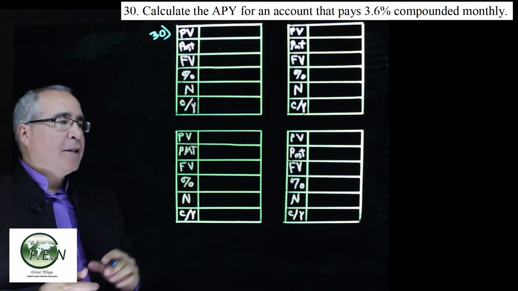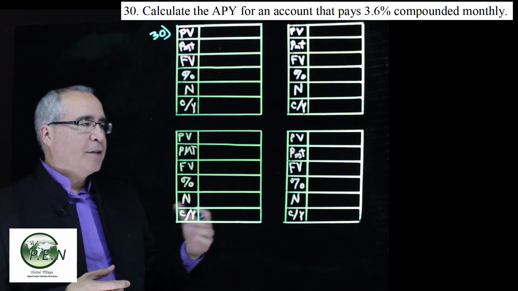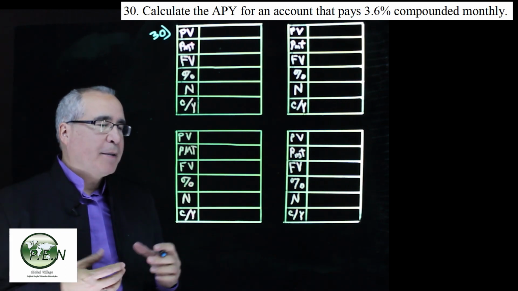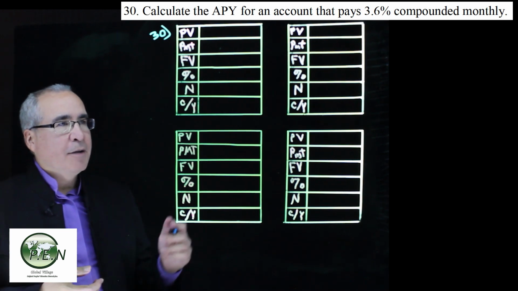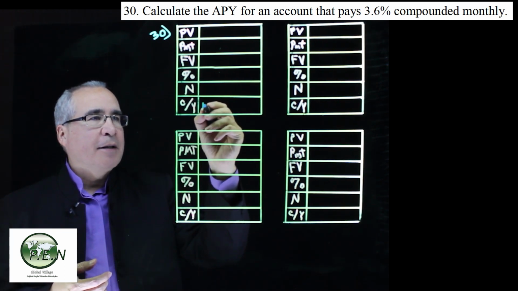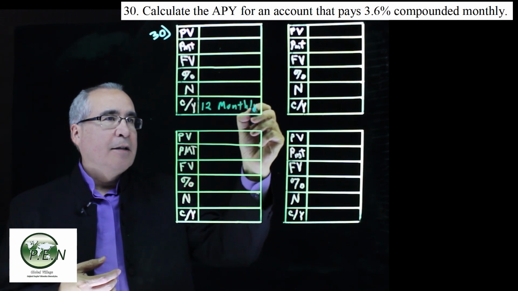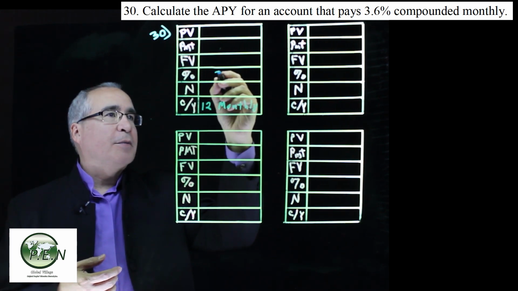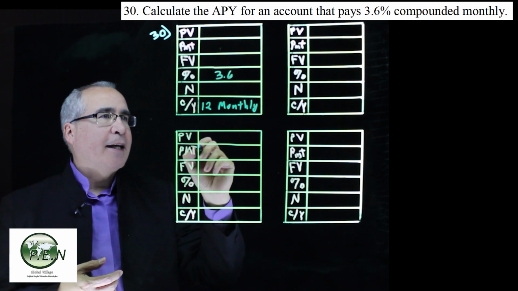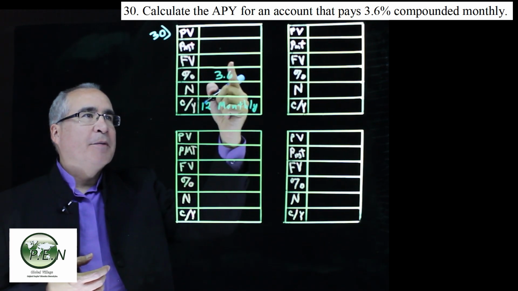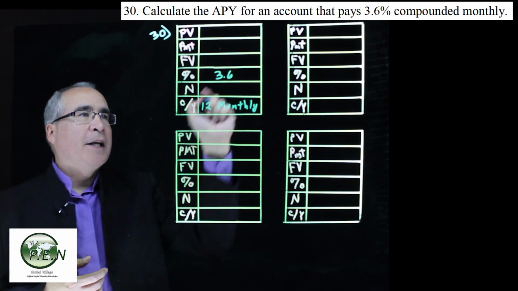It might seem like they don't give us enough information. They just want us to calculate the APY for an account that pays 3.6% compounded monthly. Okay, what we start filling in is compounded monthly. Okay, I can do that. And it's 3.6%. I can do that. But they don't tell me for how long. They don't tell me what the future value or present value or payments is.